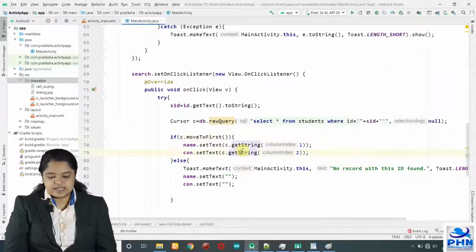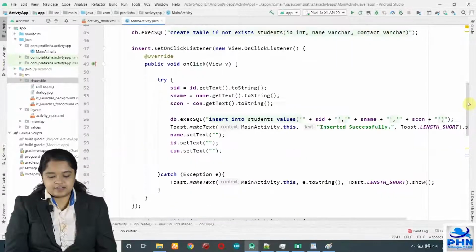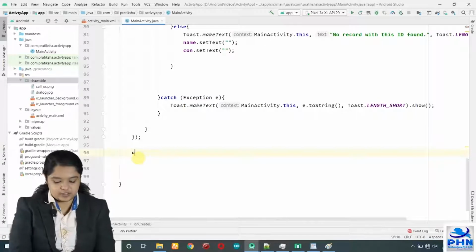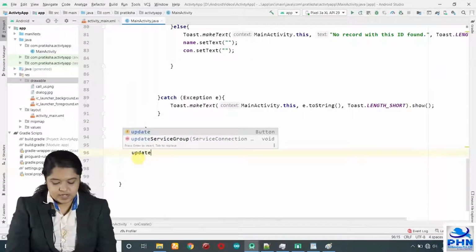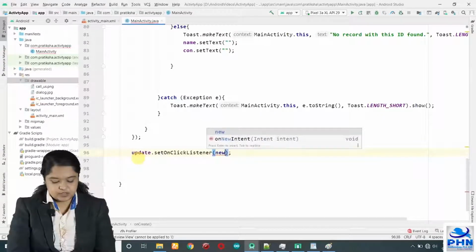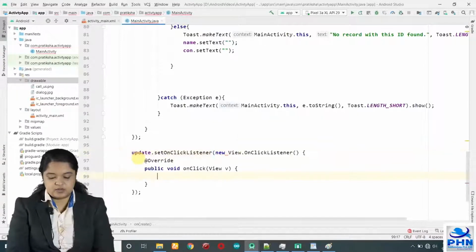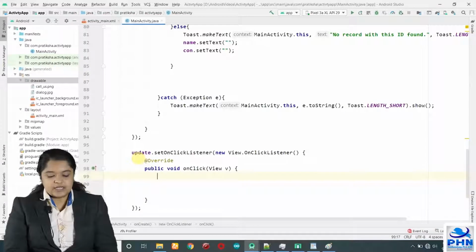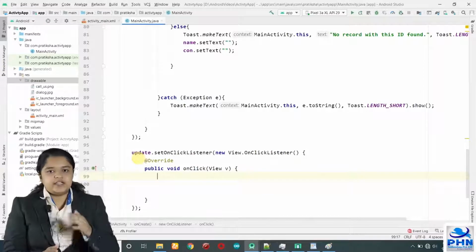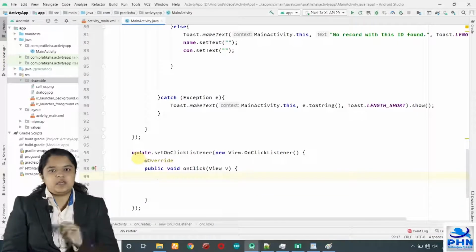So, this is our design. We have written the click event for the insert button and for the search button. Now, after the semicolon of the search button, we will write the click event of the update button. So, update.setOnClickListener, new, capital O, enter. Now, in update, what should happen? Based on ID, we cannot update the ID. Based on ID, the name and contact number should be updated.